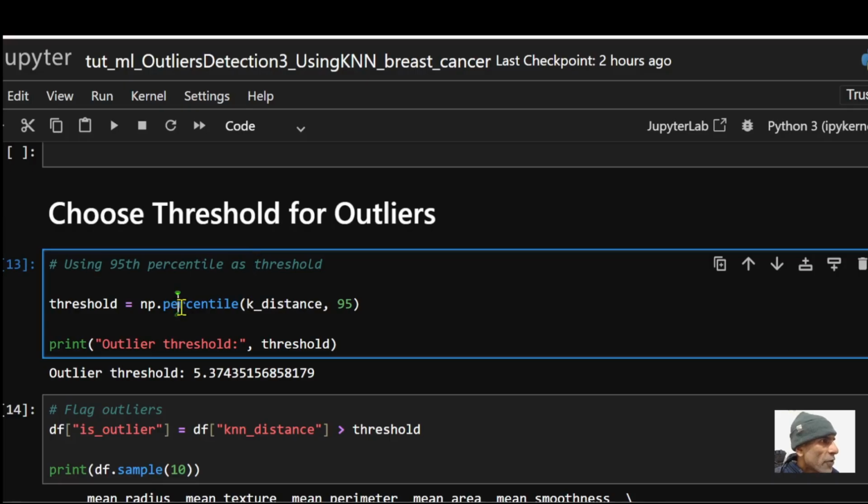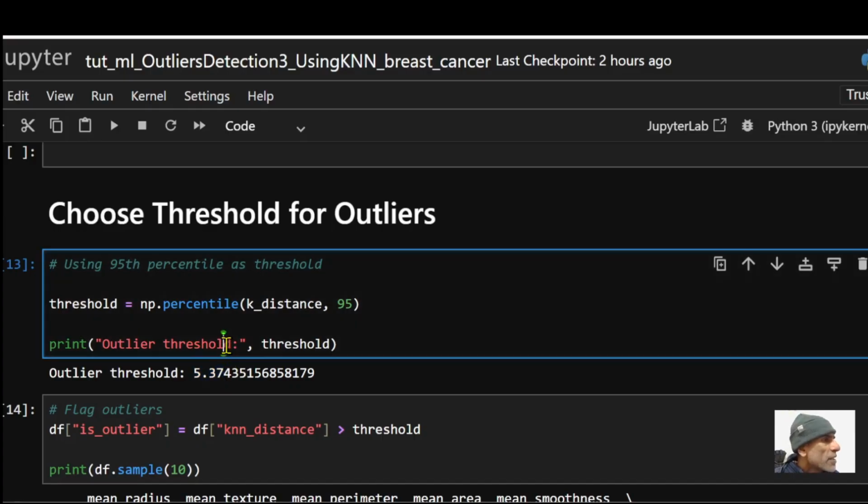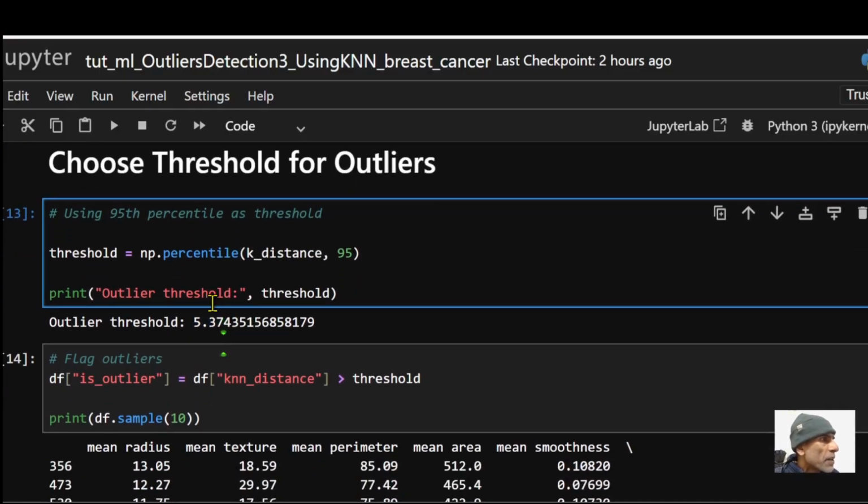So in this case, this is the formula I'm calling, np.percentile. This is the method I'm using, and it returns my threshold. My threshold is 5.37. What this 5.37 means is that 95% of your data is below 5.37. So any value that is higher than this, I would consider an outlier.